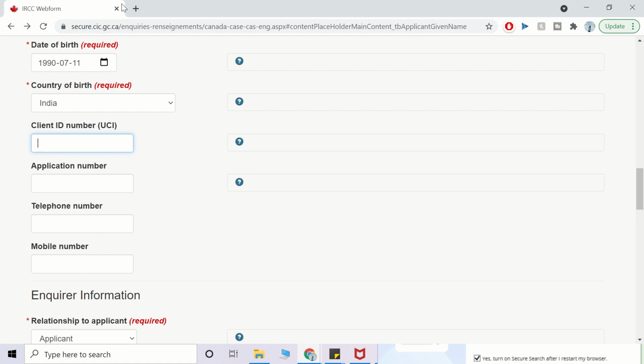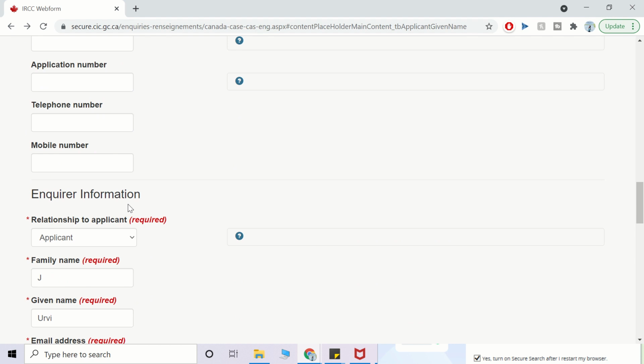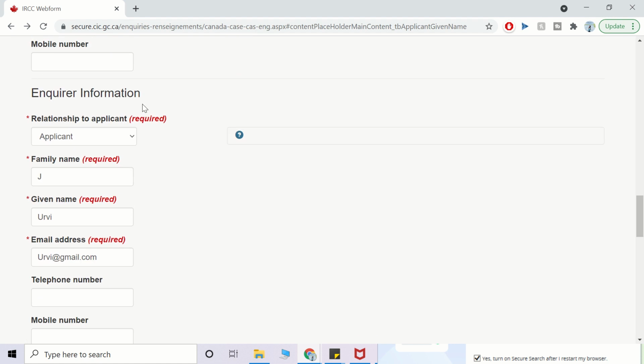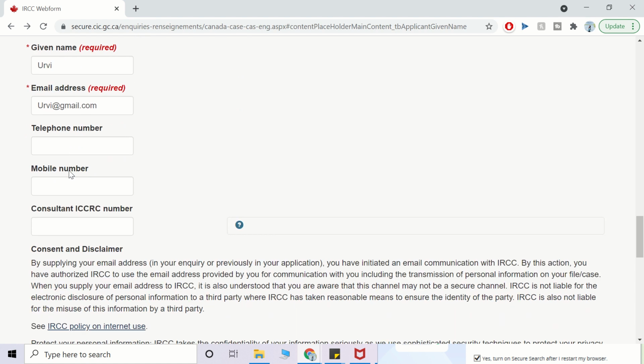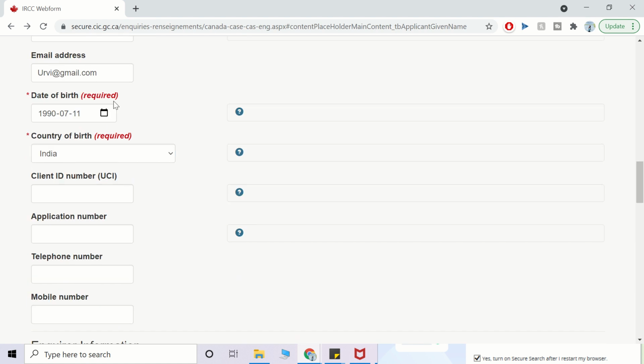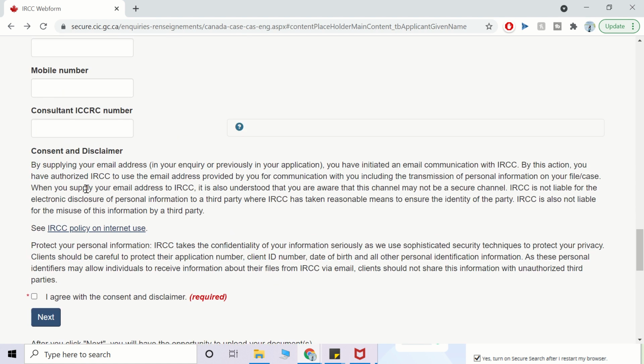Okay, so this is how you fill in your application number. Your telephone number and your mobile number are straightforward. And then your inquiry information is just more information about you, so select from the list. Definitely you are an applicant yourself submitting this, so say applicant, add family name, given name, email address. Whatever you fill in the first section will auto populate here.